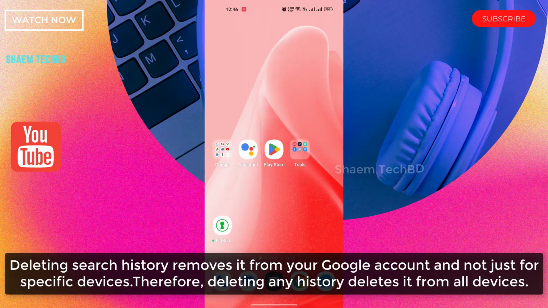Deleting search history removes it from your Google account and not just from a specific device. Therefore, deleting any history deletes it from all devices.